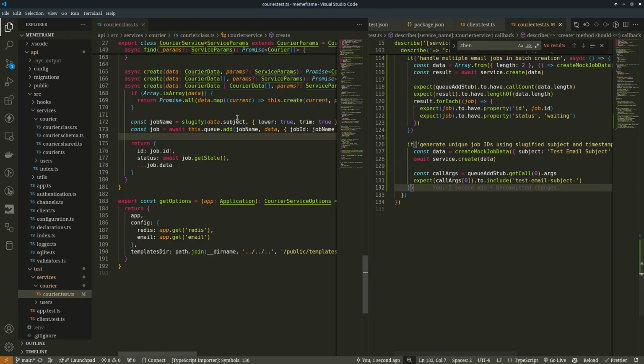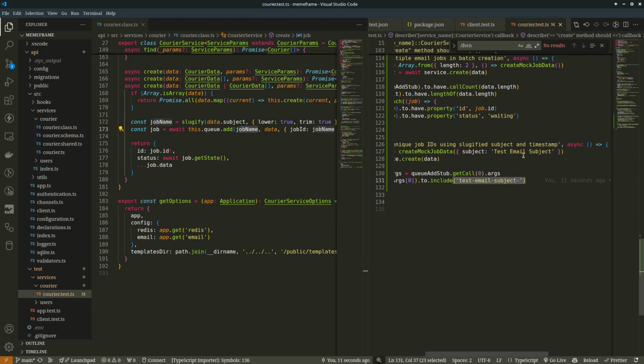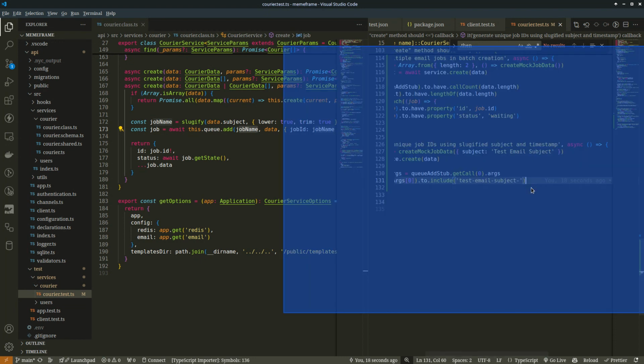That is the first argument that is passed to this job, which is the job name, which is what we slugify. We are checking the argument to see if it includes test email subject, which is basically the slugified version of the subject. We don't know the timestamp, so we cannot figure out what timestamp would have been used. But we know that this is what it should start with. So we can test for that.